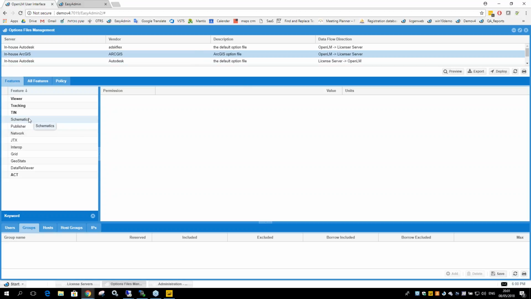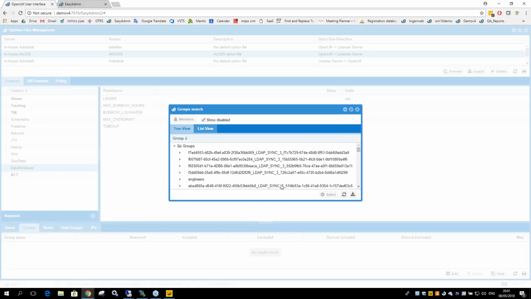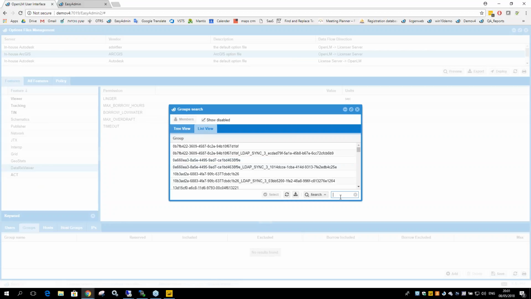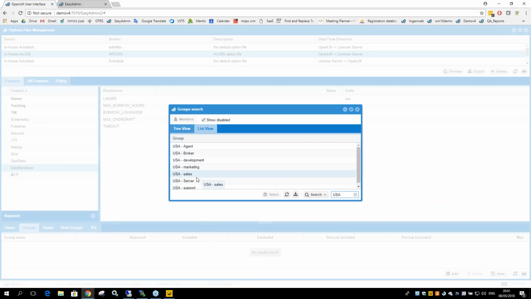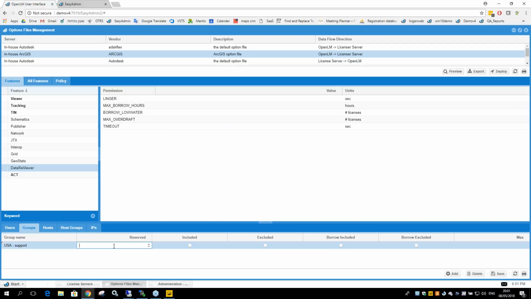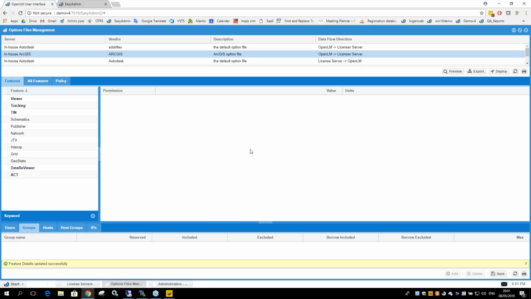I choose the license server. I'll choose, let's say, data reviewer, the feature, and I want to add a group to it. So I'll add the USA group and take USA support. So now we see that we can reserve licenses to support if we want. We can include them, we can exclude them, we can exclude them from borrowing licenses. So for example, let's for now include and save.